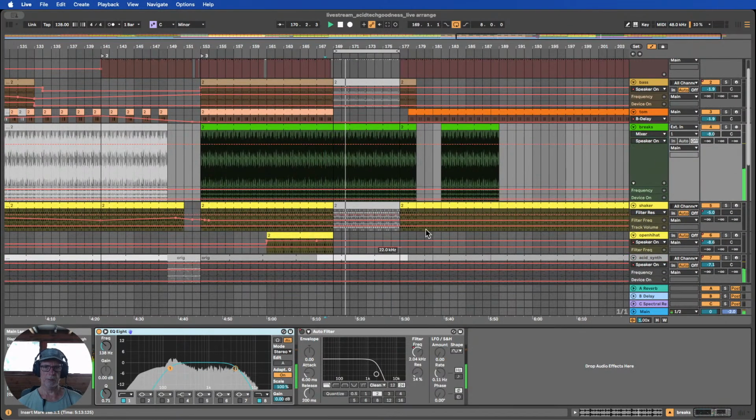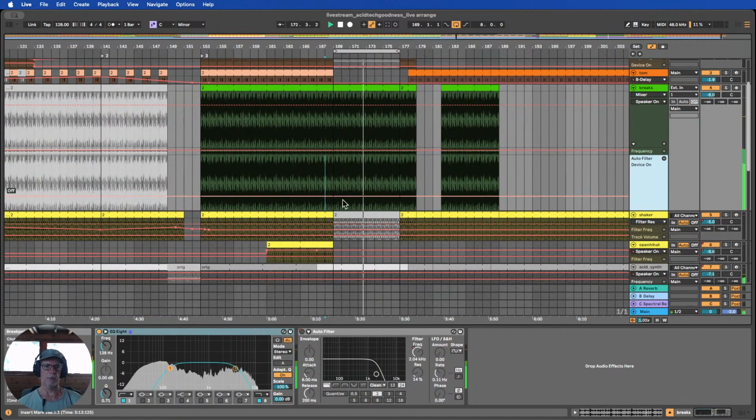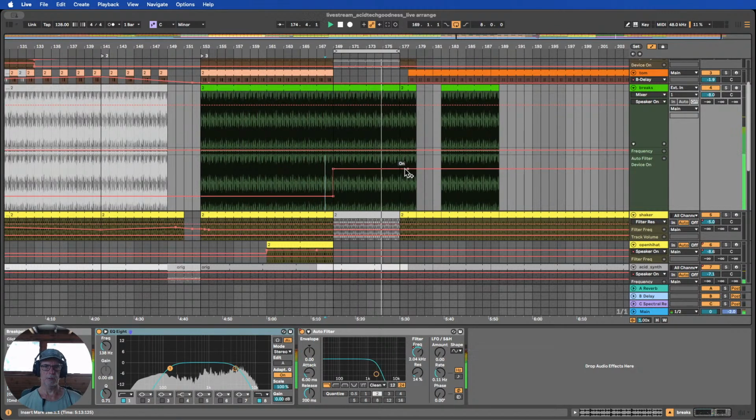Let's have a look at the breaks. Definitely could do with filtering out some energy a bit on the breaks at the very end of this. So again, we get a little bit of a decent drop here.